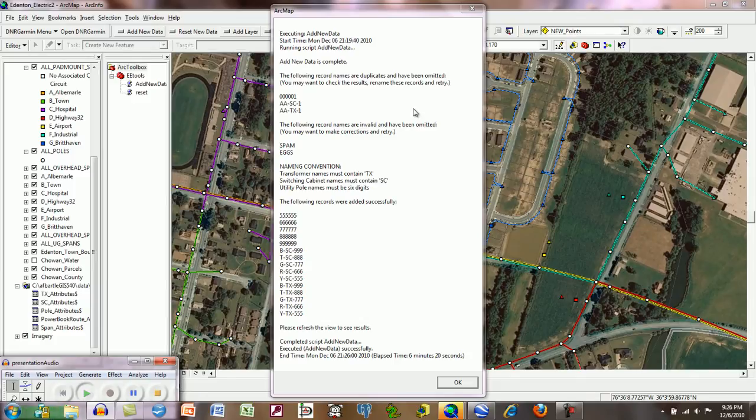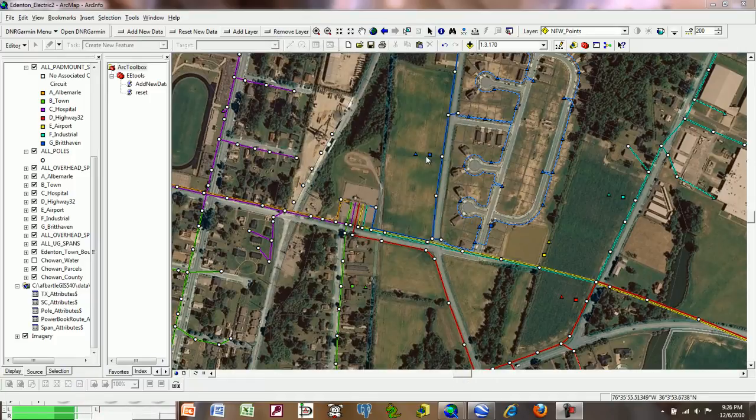Some of the new points were given names of pre-existing features in the map, and some were given invalid names. These were filtered out, and the remaining points were added to the map according to what type of feature they represent, as indicated by the name they were given. You'll notice that the newly added features inherited the symbology of the layers their names associated them to.